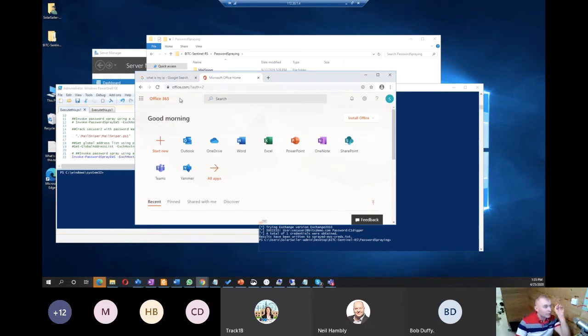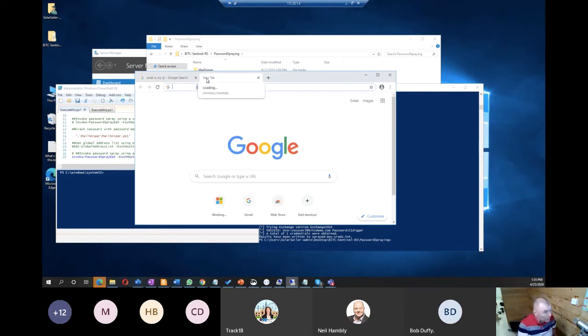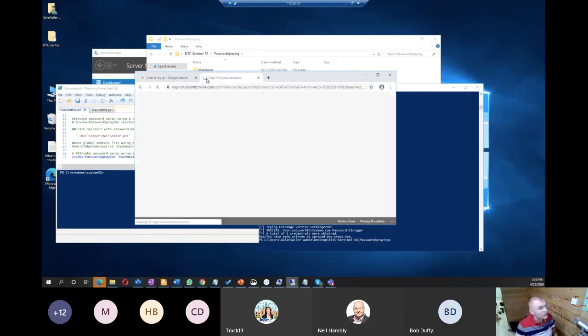So the automation, I'm just checking the automation to see that it has, so as far as I can see, that has actually kicked in. Portal.office.